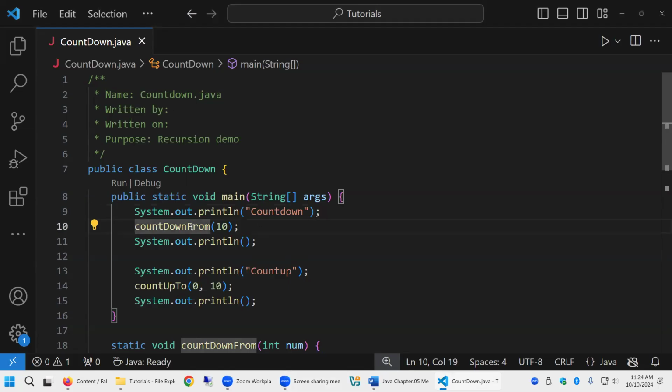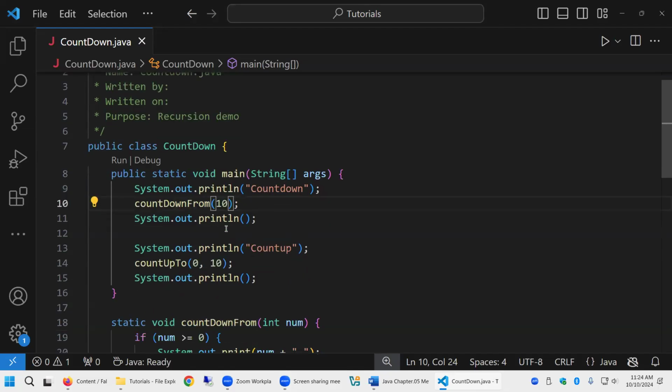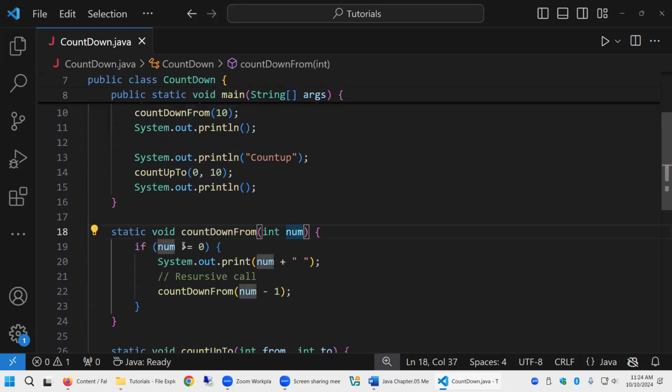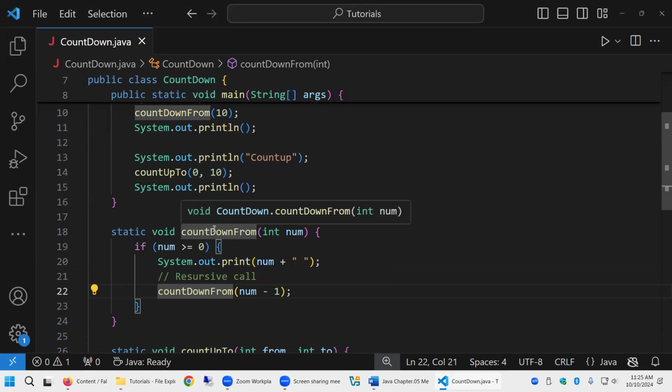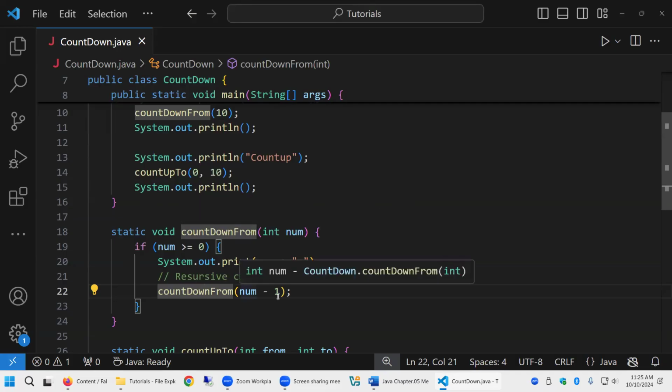So I'm calling my method using a 10. This gets passed into here. As long as 10 is greater than 0, I will print out whatever that number is plus a space. So I'm going to end up with numbers going across left to right because I don't have an ln. But look at this. I'm calling the function from inside the function, but I'm decreasing the number.